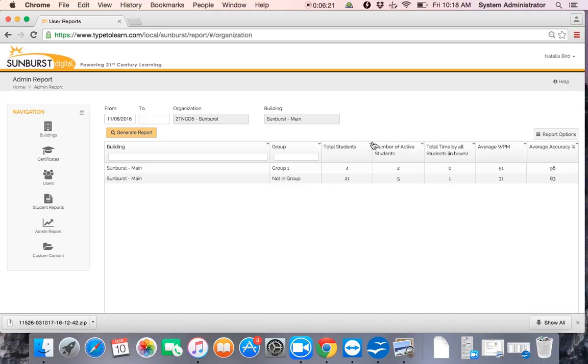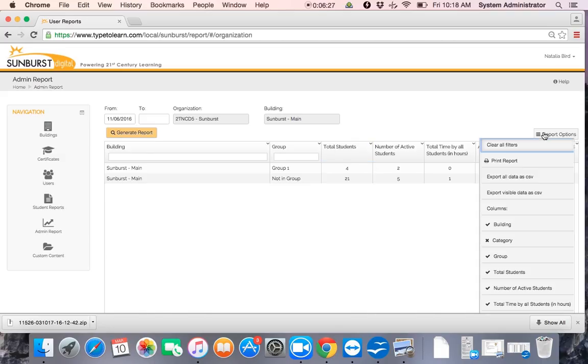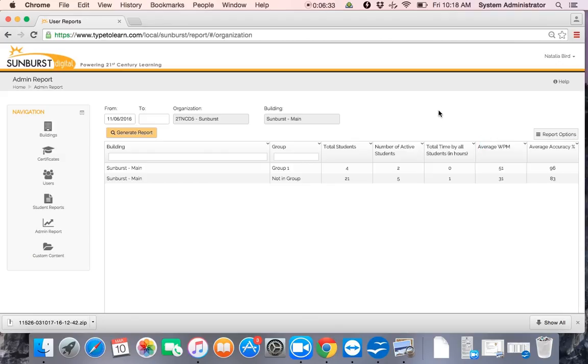Again, we can manipulate information and either hide it or move it. We can change the sorting order. We can also print, export all the data or just the visible data that we want on our report. So these are the ways to view data on student usage, goals, progress, and achievement within Type to Learn.